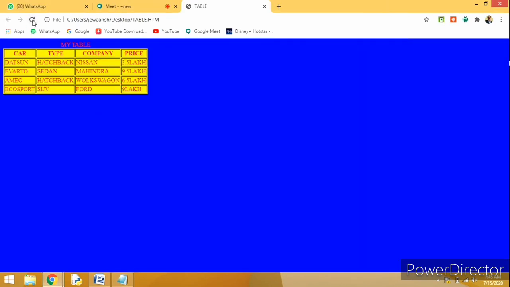Refresh it. Did you get it? Yes, sir. Now the table which we have created has a background color, and also each cell, you see there, is in terms of a block, isn't it? Each cell is in terms of a block.